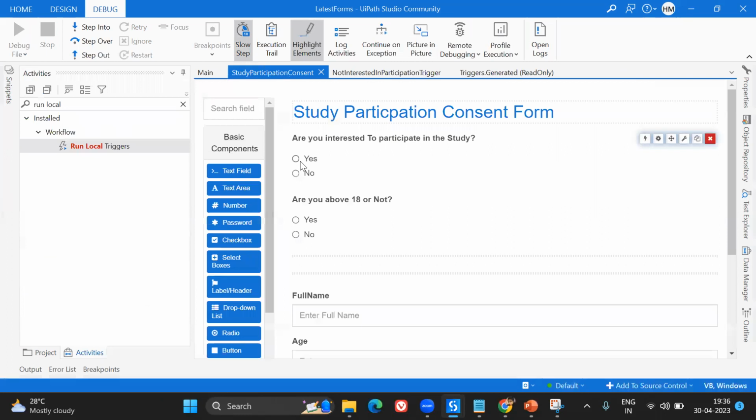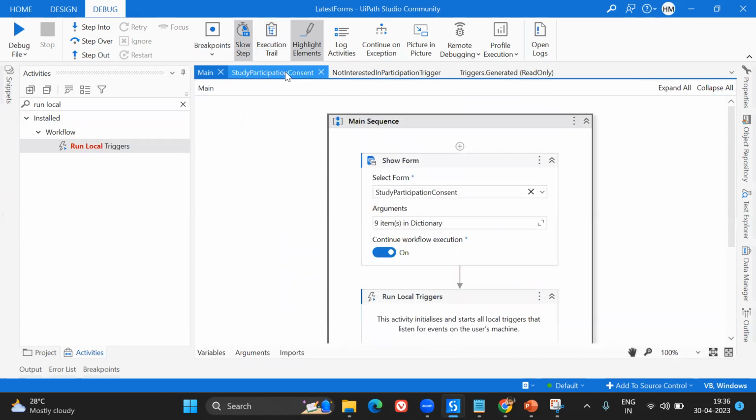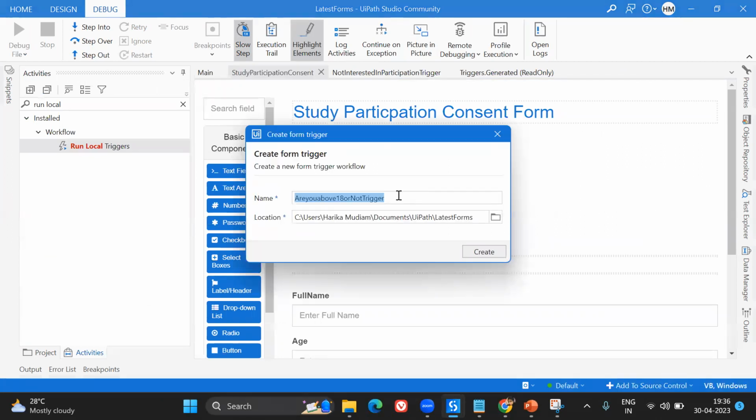But if the user says yes, in that case we have two scenarios. Then we are going here and we have two scenarios for this condition. Based on yes, we have one label to be shown up. Based on no, we have another label to be shown up, right? So now we will initiate one more trigger, based on this one. I'm going to create a trigger if the person is interested but below 18. Below 18 trigger.